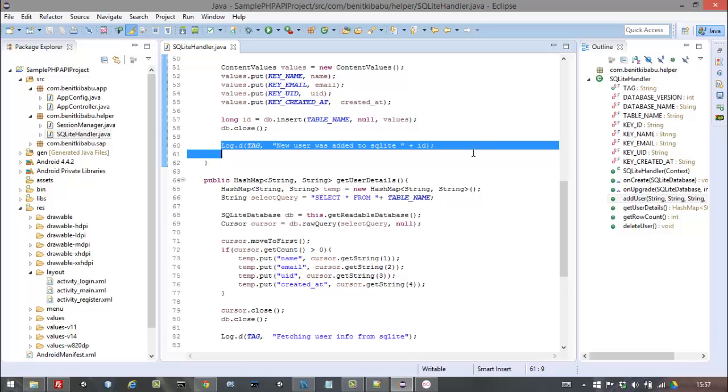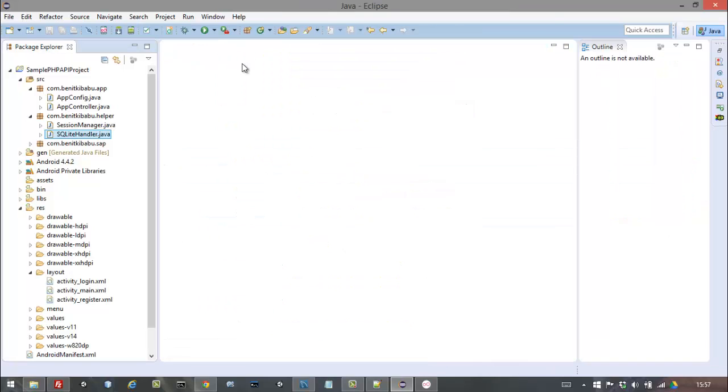So now we're moving on to the actual activity pages where we're going to do our logins and register.